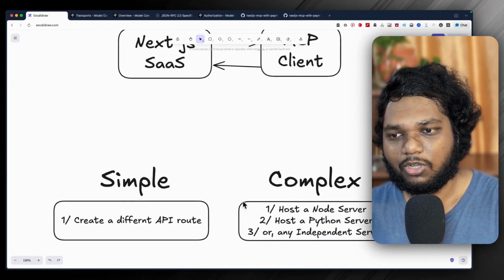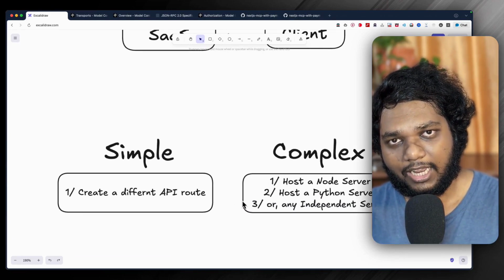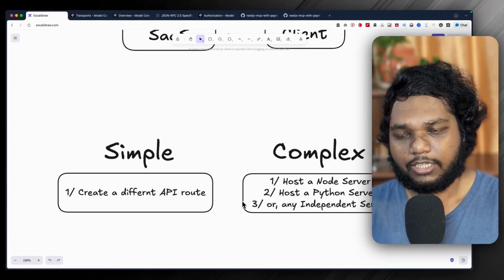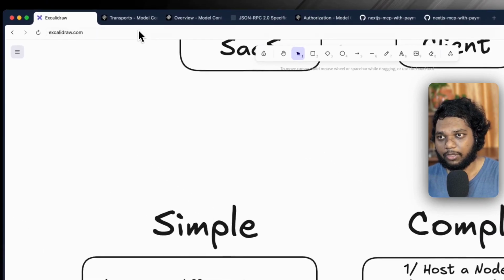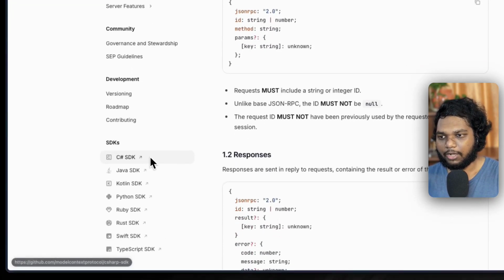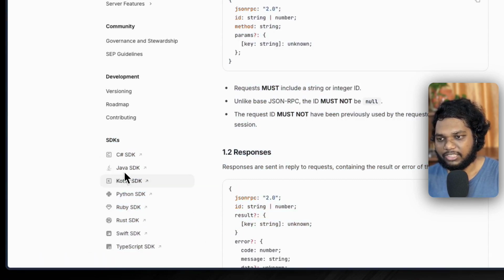Now let's come to the ways to connect MCP servers and MCP clients together through Next.js. There is one simple approach and one complex approach. Let's talk about the complex approach first. You can use any of the SDKs which MCP supports. Let me show you. Here in the SDK list you can see C#, Java, Kotlin, Python, Ruby, Rust, Swift, TypeScript. There are a total of 8 SDKs if I'm not wrong, and the ecosystem is growing.